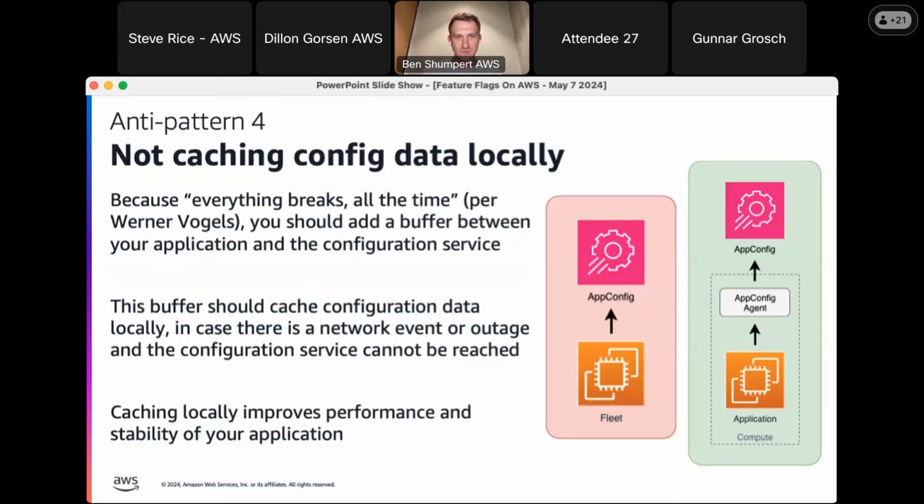Taking a look at these diagrams, on the left-hand side we have the not recommended solution, where your application is talking directly to AppConfig and not caching anything. And on the right-hand side, of course, we have the recommended solution, where you have an intermediate layer in between your application and the AppConfig service. In this case, that intermediate layer is the AppConfig agent. Again, it's not required to use our agent. However, it is our recommended solution. So in summary, always cache your configuration data.